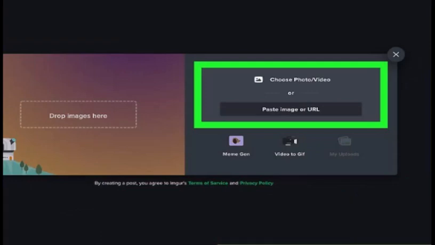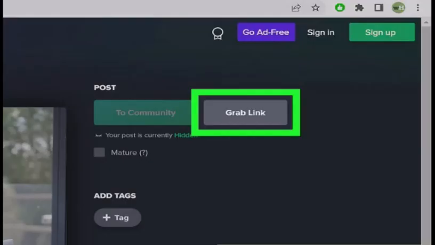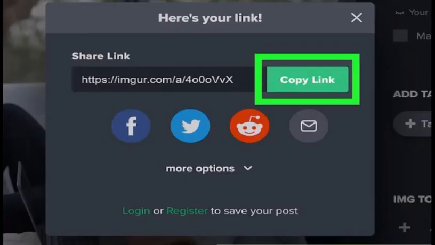First, click on it, and next open up your file manager and drag and drop the file that you want to send. You can click on add image in order to add more pictures or videos. After you're done, click on grab link, and once you do that you can see there's a link. You need to copy it, and as you copy the link it will be saved on your clipboard.